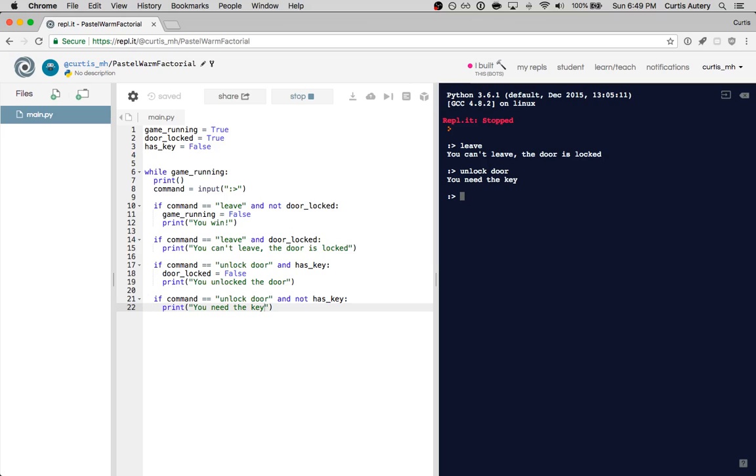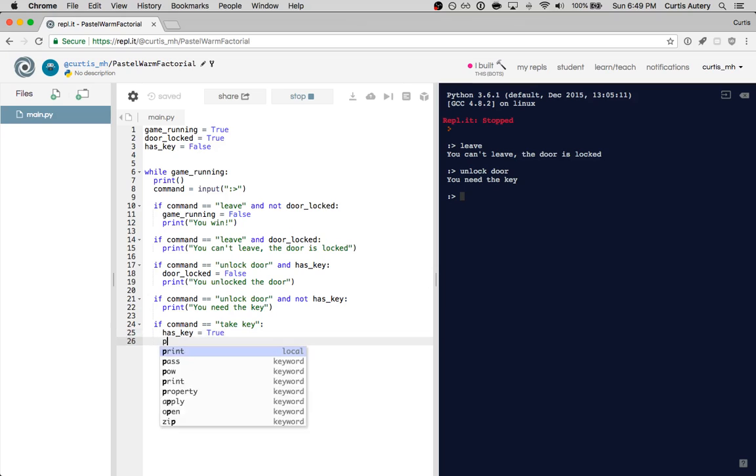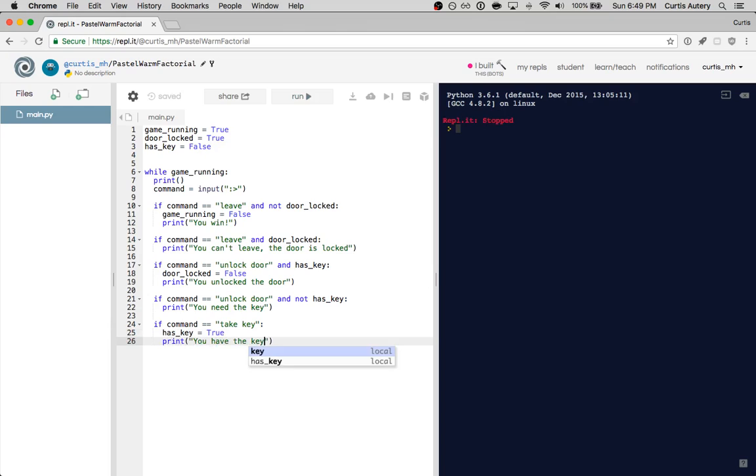So now I need a command that lets me actually get the key. I'll say take. If I take the key, then has_key is true. Print "You have the key." Okay, that should be a completed program. No, I haven't printed the introduction yet. All right, well, let's just test and see if this stuff works.